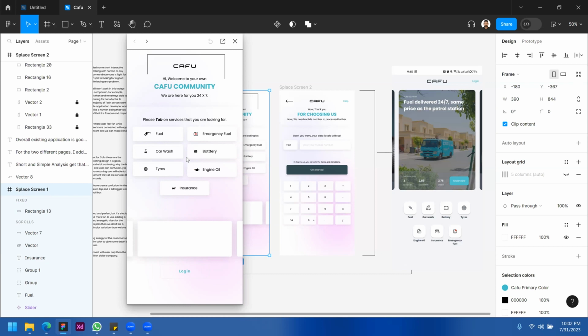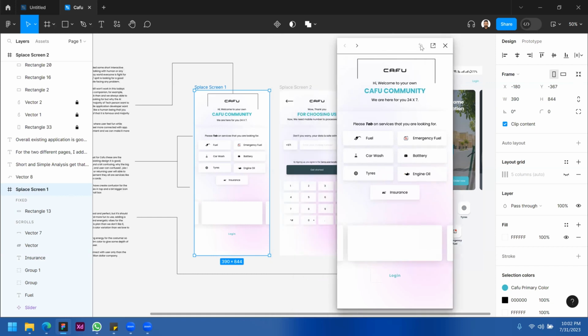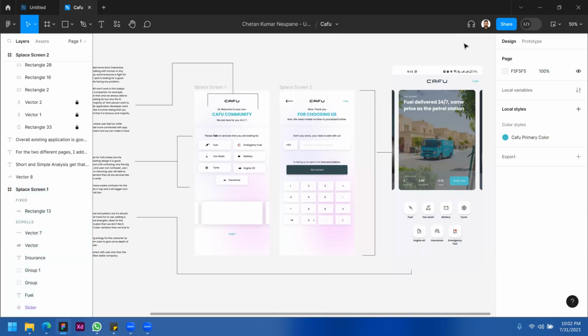It feels like a functional application, but obviously it isn't. It feels like a functional website. So this is how we can create a prototype later. I created a basic one so that I can show you the things.